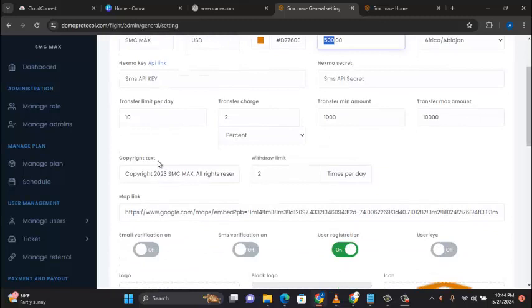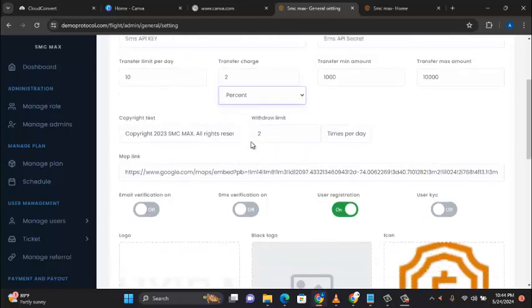Then we also have transfer limits per day. You can increase it, you can decrease it. Transfer charge, minimum transfer amount, maximum transfer amount, and even the percentage that accrues. Can you see it now? Then the copyright text. If you design this website in 2024, you can change it to 2024, and then the name of the site also, maybe Dominion BTC. You can have all rights reserved and stuff like that.